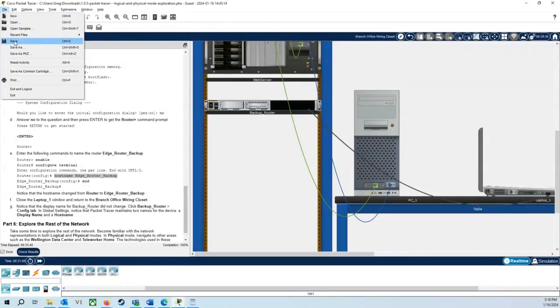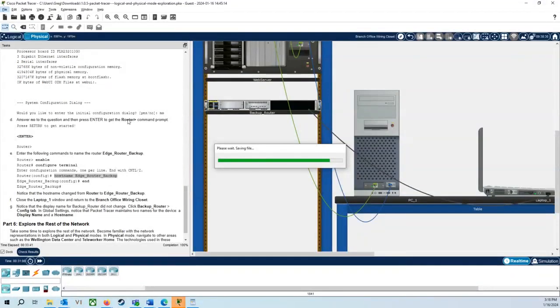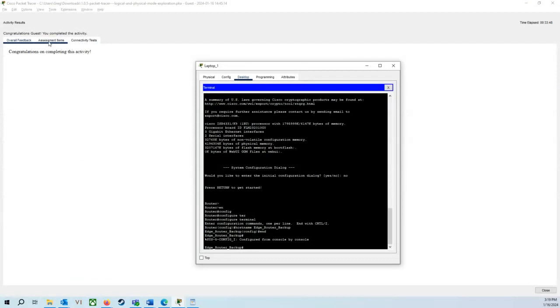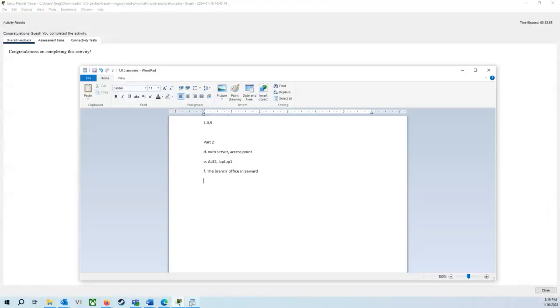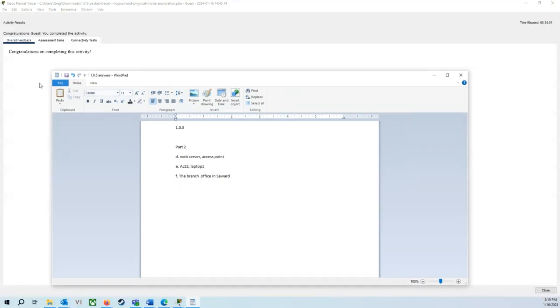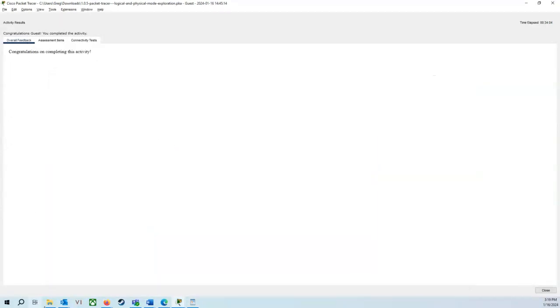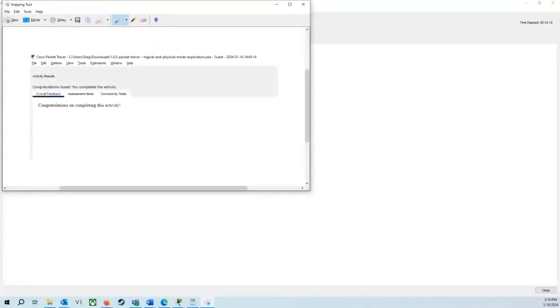So you want to save the packet tracer because you finished it. And you also want to check the results. And you want to take a screen snip of this so you can submit it as completed. So I would submit this along with any answers that I need to put in my document here. I've got that saved. All right, I'm going to take my screenshot. I want my screenshot to include this completion along with this area up here at the top.